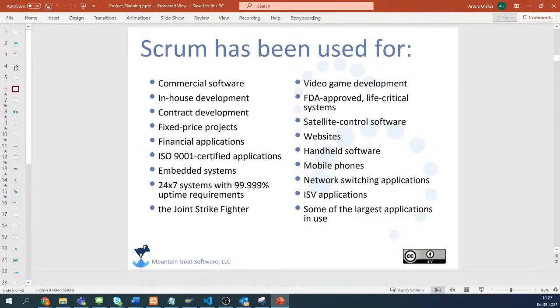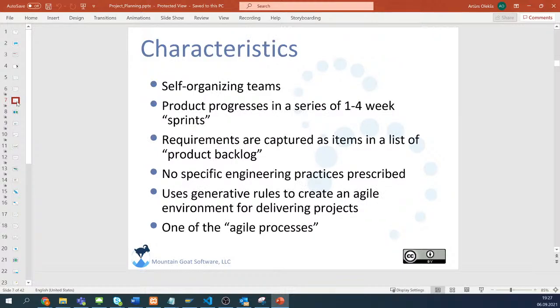So when can it be used? It basically can be used for any different projects. You can see on the screen what these projects may be. There are lots of different places and lots of different projects where this can be used, and I guess there are no limitations when and where it can be used, in fact.